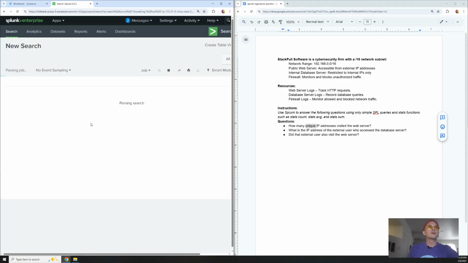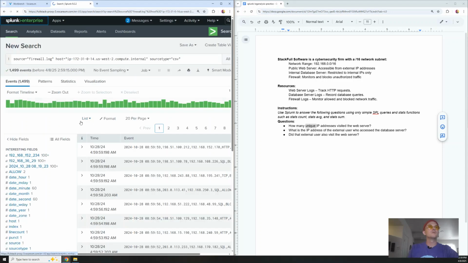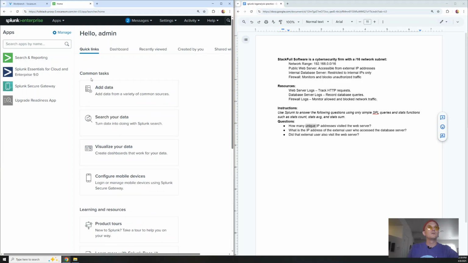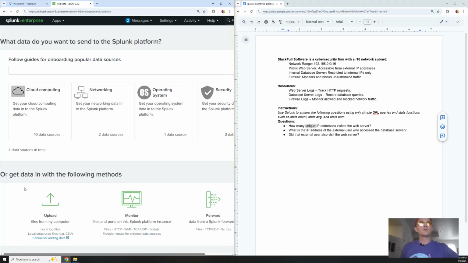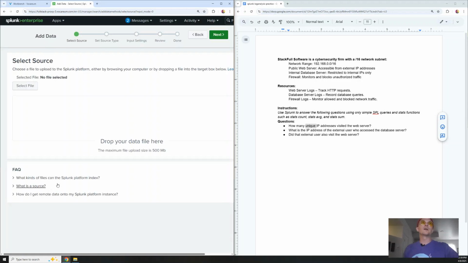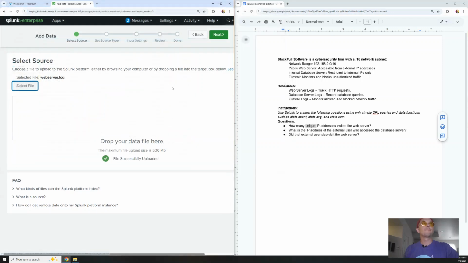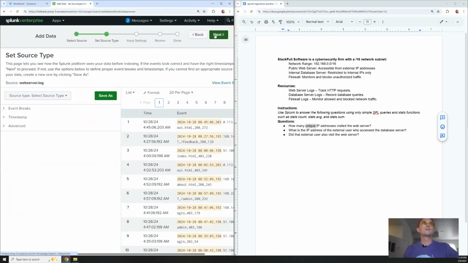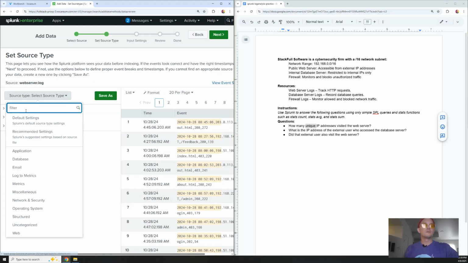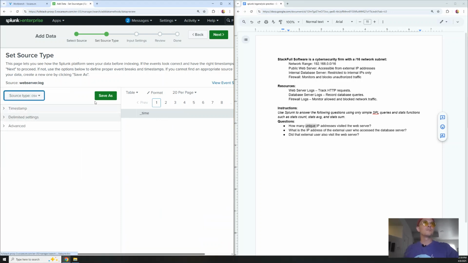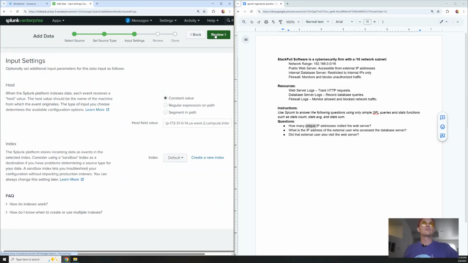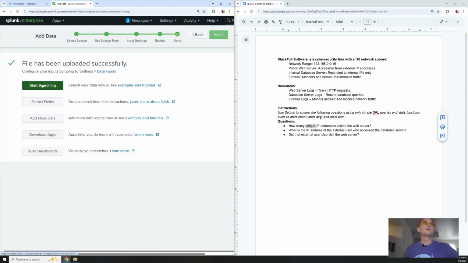Probably that add more data button would be useful. But for now, I'm just going with what I know and learn about it later. Last one is the web server. Next. CSV. Next. Green button.